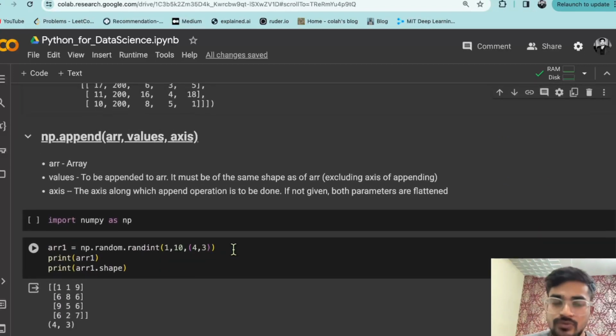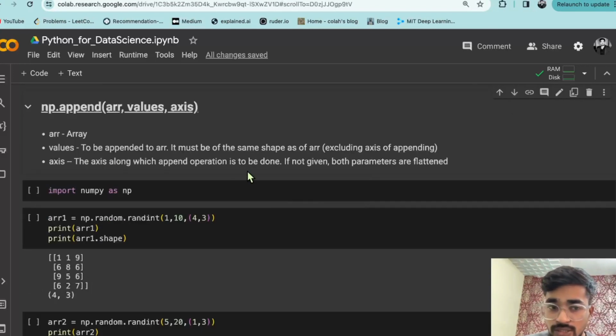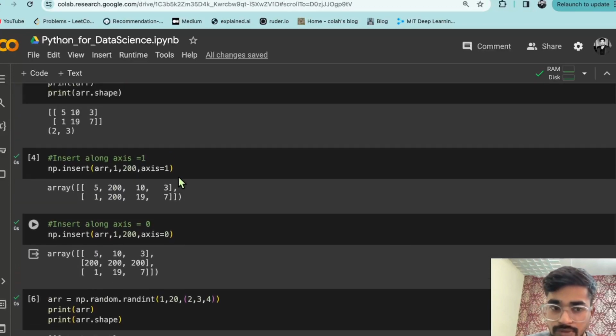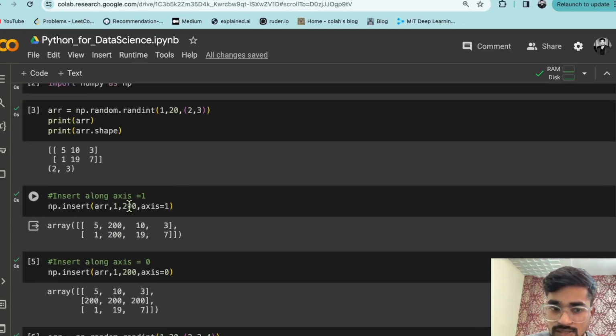Next we are moving towards the append part. So what is np.append? You have to provide the array, then the values, then the axis. Again this is the same thing, to add an element, but what is the difference? The difference is that here you are actually inserting an array. In np.insert, what we were doing is adding a single element.